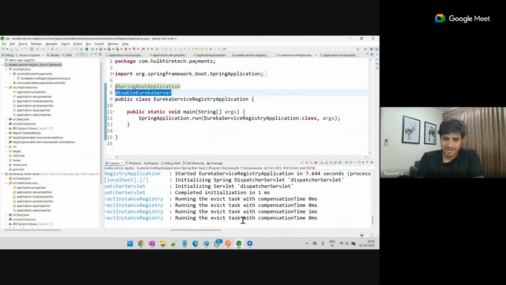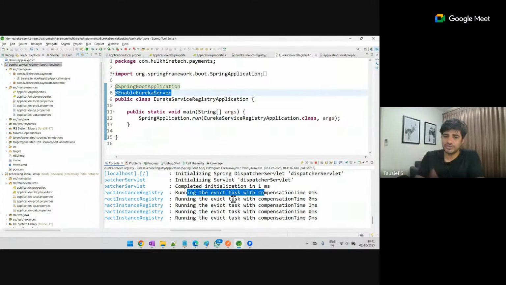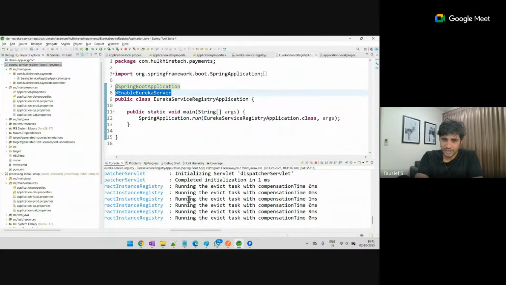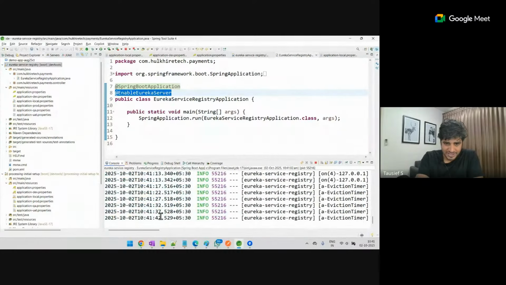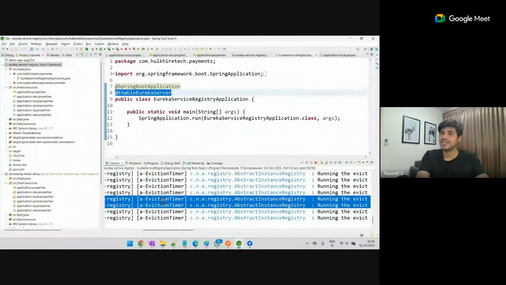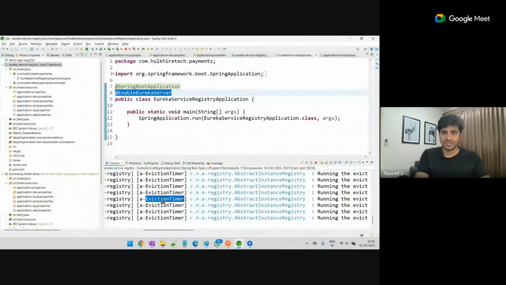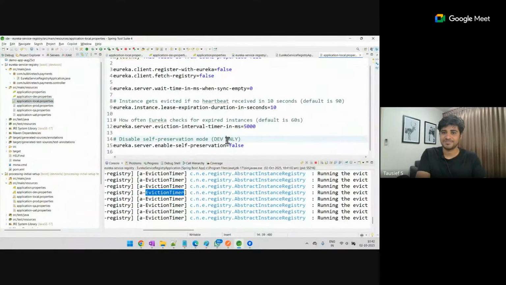Just observe what is happening. There is a running evict task. Evict means to remove. So observe, it is continuously running after some time. How much time difference is there? 32 to 37, 5 seconds. 37, 38, 39, 40, 41, 42. So every 5 seconds, some kind of eviction is running. Evict means to remove.